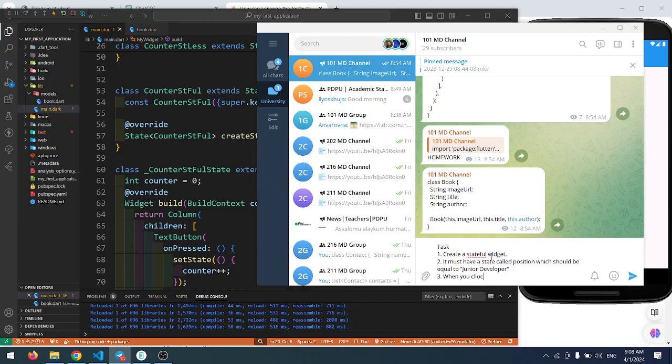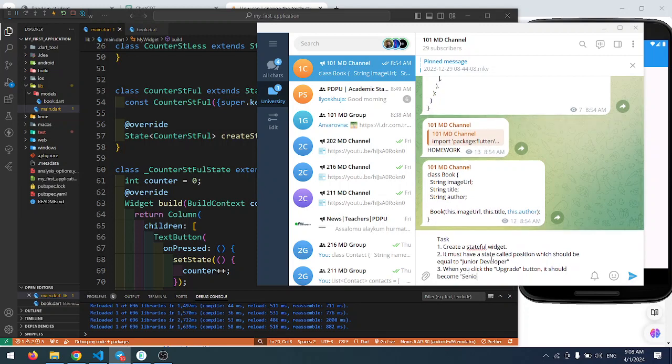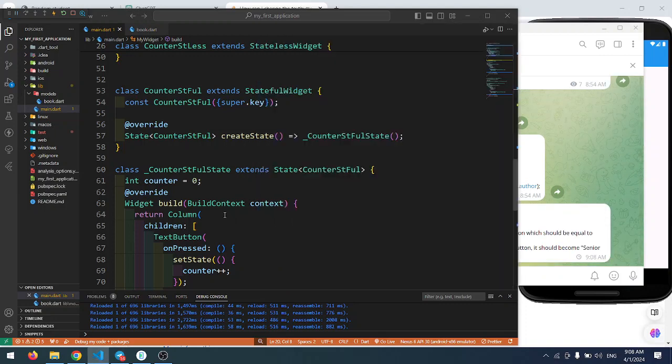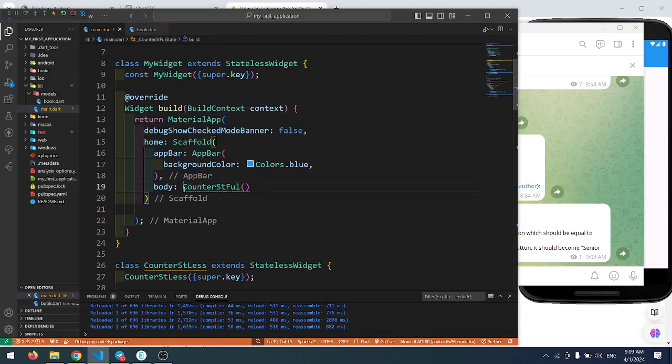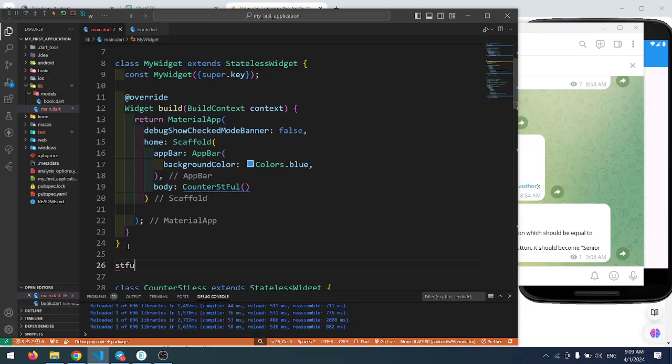When you click the upgrade button, it should become senior. Oops, developer. Okay guys, do this please. Create material app body, and then just create stateful, and then do the task.